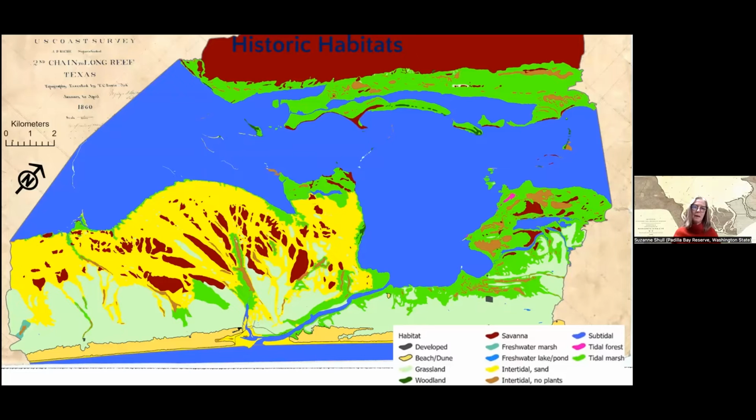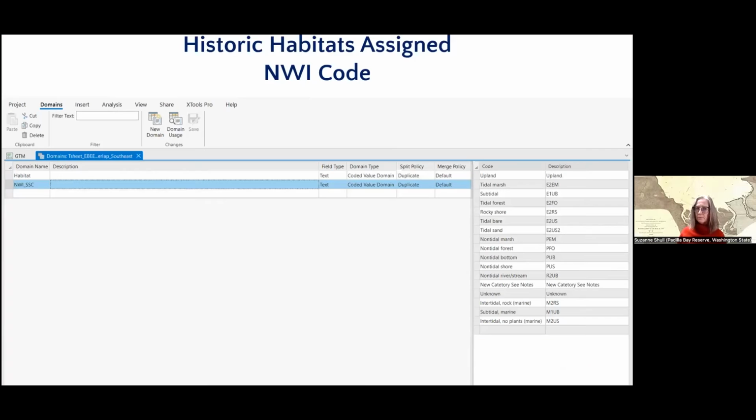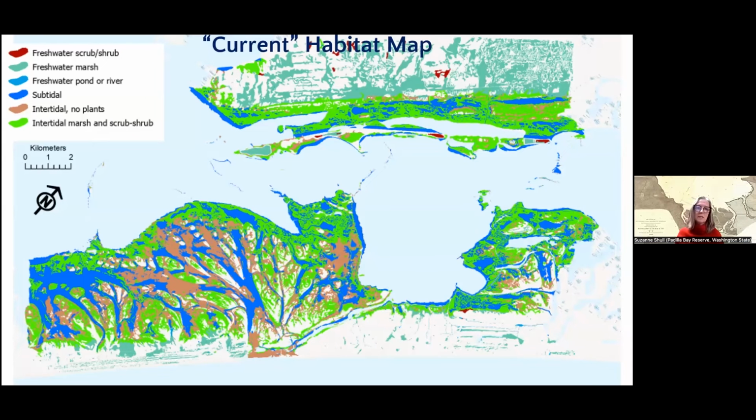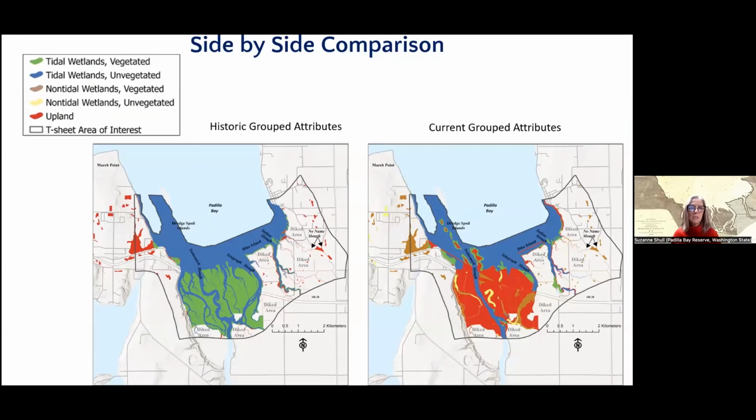Here's the final map. This is for Texas at Mission Aransas near Corpus Christi. You can do the same thing with that NWI field. So that's where we used a coded domain for a code for each of those habitats. And here's what it looks like in a coded domain. So the code is the actual habitat. The description is the code itself that corresponds to what it would be in an NWI database. And this is just an example of what NWI would look like given these habitat categories that we used for the historical T-sheets.